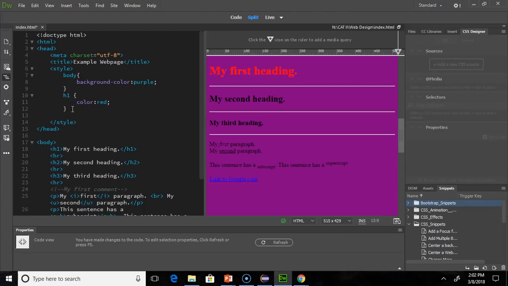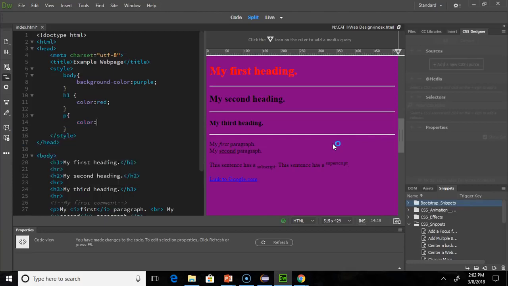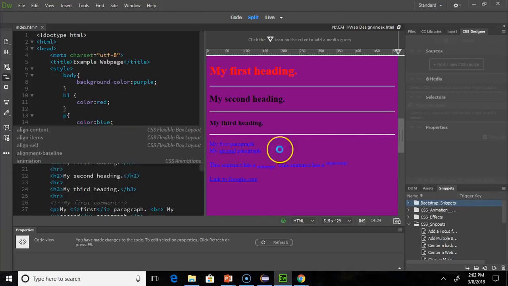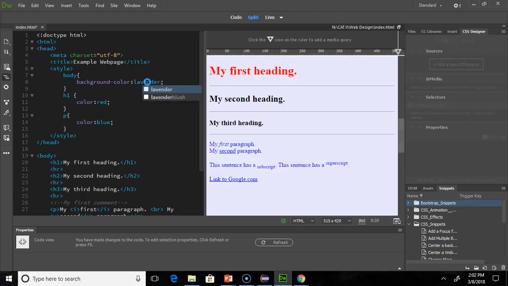Okay. Similarly, if I wanted to do one for the paragraph, I can come in here and say, let's say, color is blue. And you can see I have blue text now. Now that makes it a little bit hard to read, which is something that you have to keep in mind. When you start adding colors and stuff, you have to make sure that the color that you're choosing is not hard to read. So maybe I instead want this as more of a lavender.